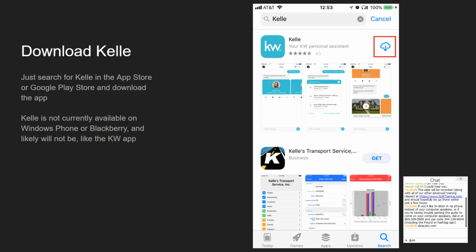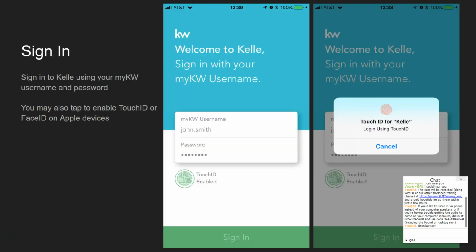Now, I do want to point out that this is only available on iPhone and on Android. Windows Phone and BlackBerry do not have the Kelle app. It's only iPhone and Android. Once you've got Kelle downloaded and installed, you open up the app, and to sign in, you're going to use the exact same username and password you used to log into mykw.kw.com or agent.kw.com for Command. It's the same username and password.